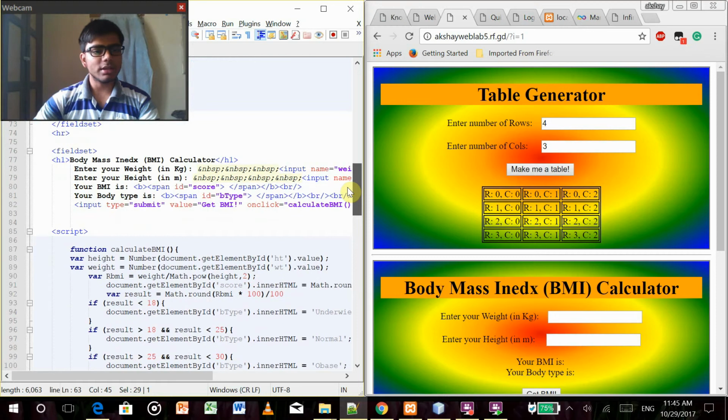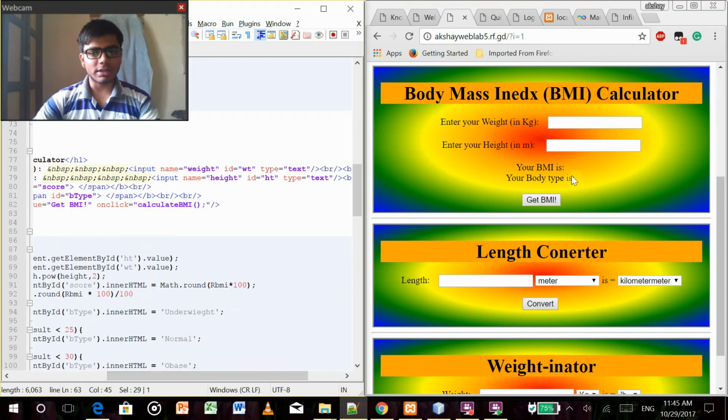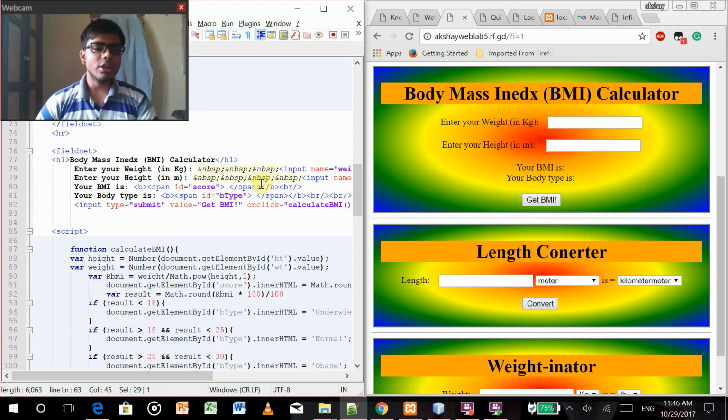Now comes the second portion where we have to calculate body mass index. Body mass index is actually how much weight there is, how dense you are. So that's calculated using this. Again we are taking the input, and for this part we are just creating empty span fields with id equal to score and type, etc. We are already giving the id, but there is nothing written over here, so presently it's blank.